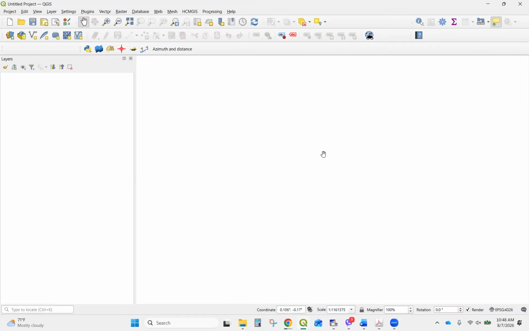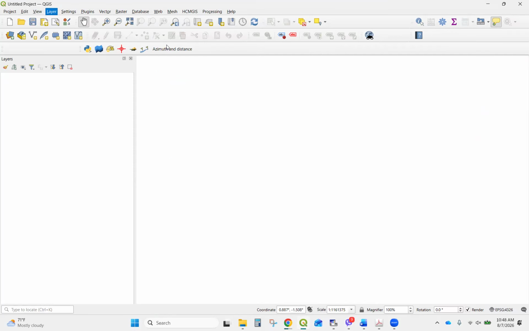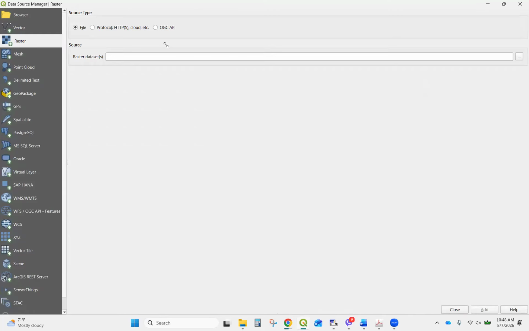So as soon as you get that, go to your QGIS. You add a layer, add your raster layers. Add your raster layers, go to your downloads.